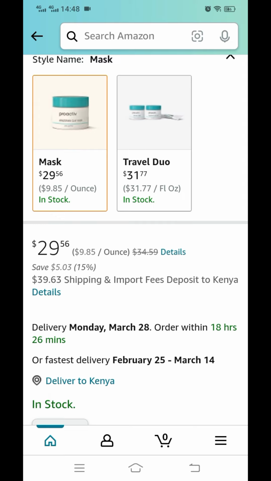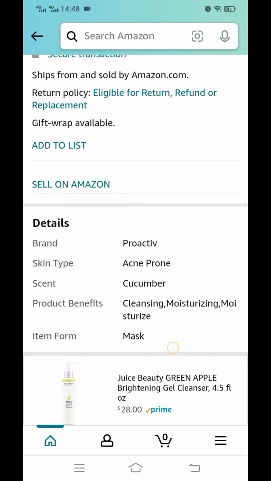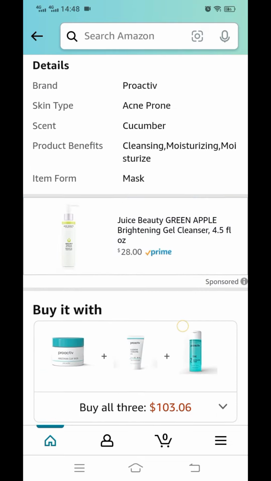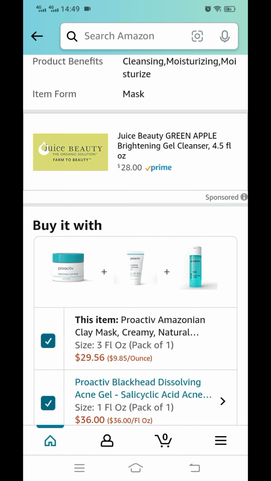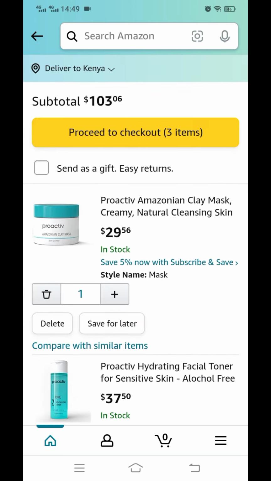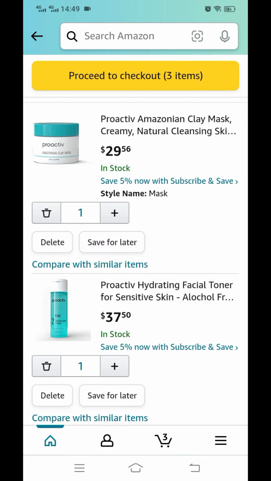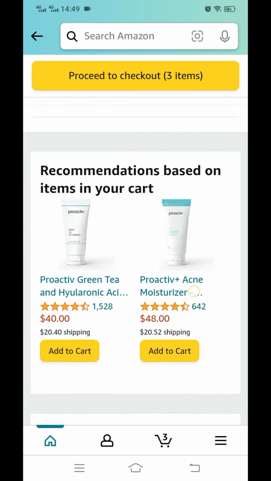So you can ship this product. Make sure you ship in large quantity to save on your shipping cost. You can also add other products where there are discounts. Then once you receive, you can list them on the Facebook marketplace and sell at a profit. Thank you.